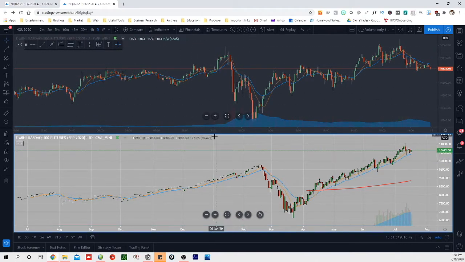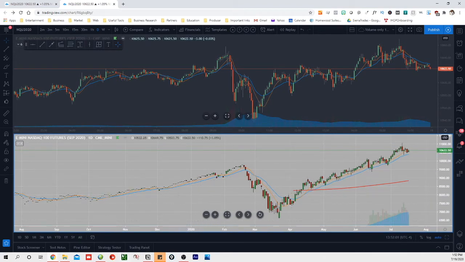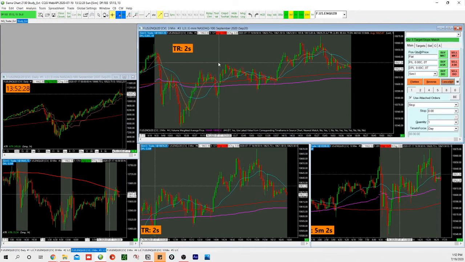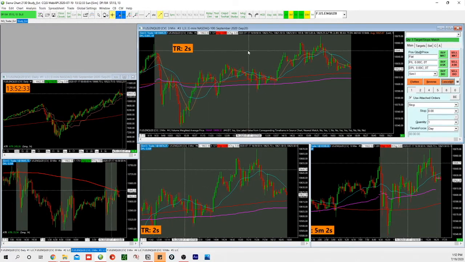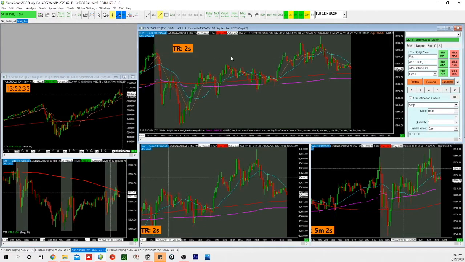I'm going to duplicate this on Sierra Chart. All right, let me get right into it. Let's get going. The way I'm going to do it is I'm going to use this chart here to create another chart book so we can recreate my layout on TradingView.